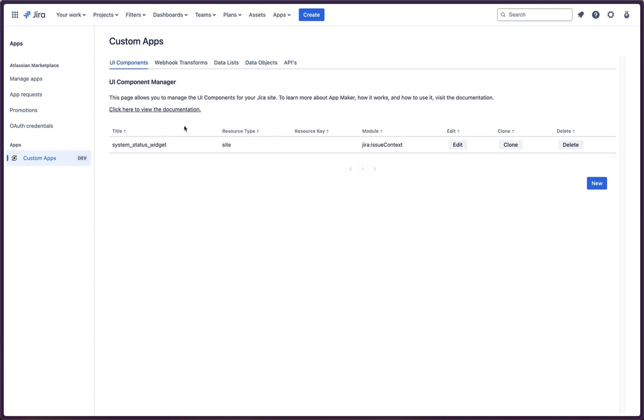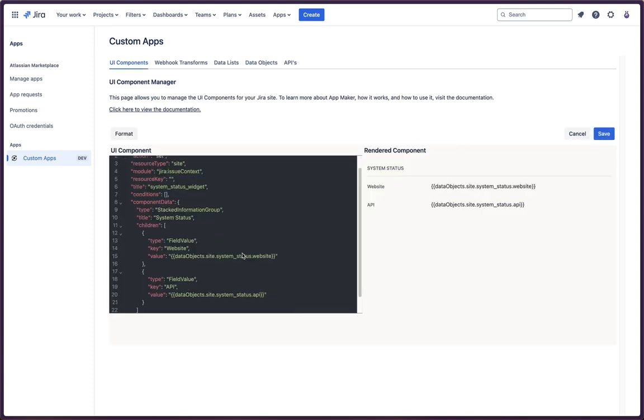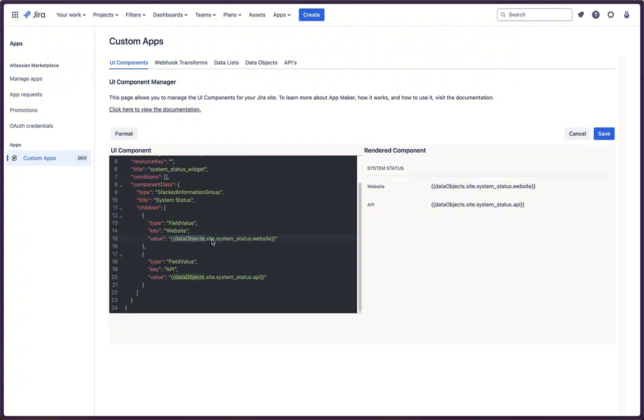So go back to the UI components, and I'm going to edit the UI component. And the first thing I'm going to do is change this. So rather than saying data objects.site, it's data objects.project. That way we're telling it to look at the data objects that are in the context of the project that this UI component is being shown inside of. And then I'm going to update the actual title of the data object to look up to be project system status in both. That's just to match what was in the data objects tab here.